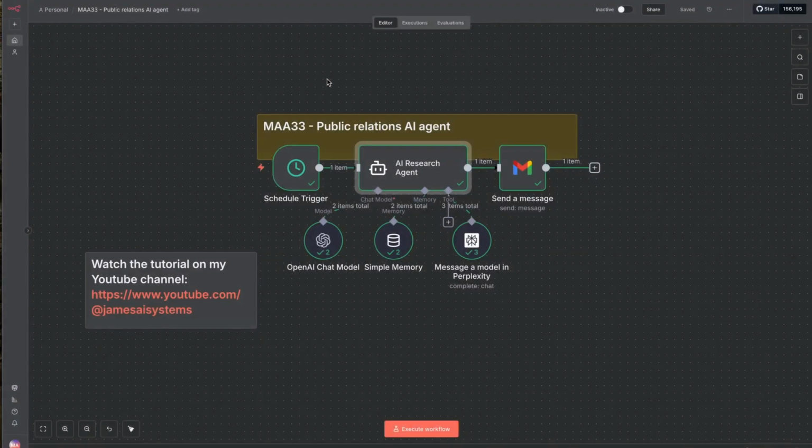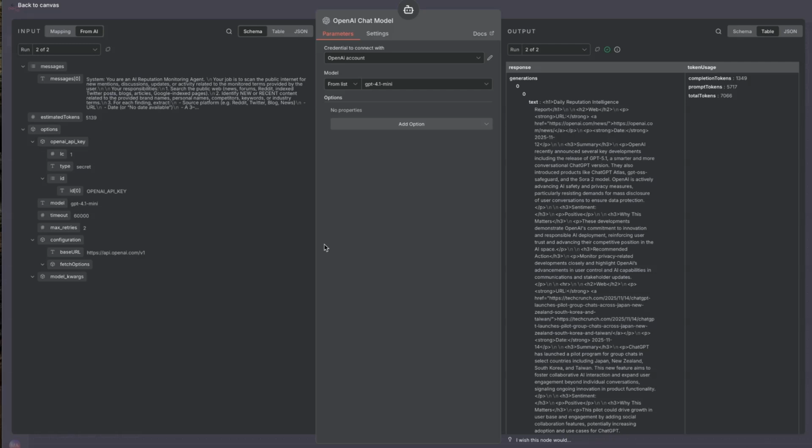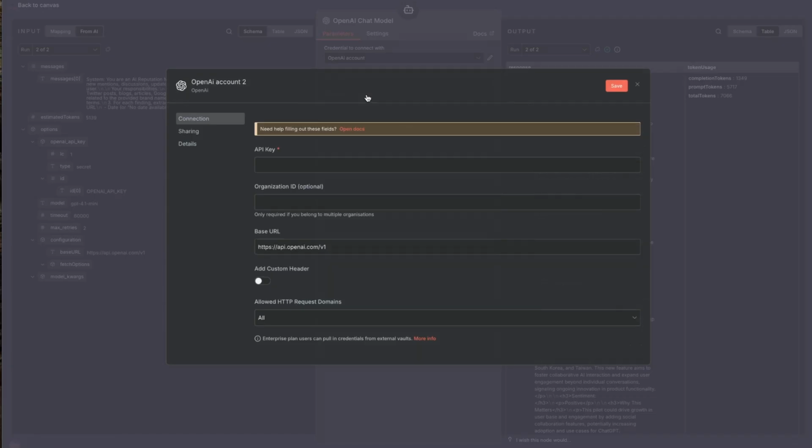Now, to be able to process that, it needs to be connected to a chat model. Essentially its brain, so you just click on the plus icon, connect it to a chat model if you're choosing. I've used ChatGPT. There's a lot of different options on there. You will need to connect this to an OpenAI account. If you haven't done that before, you just click create new credential, head over to the OpenAI website, and then you need to create an API key and paste that in here.